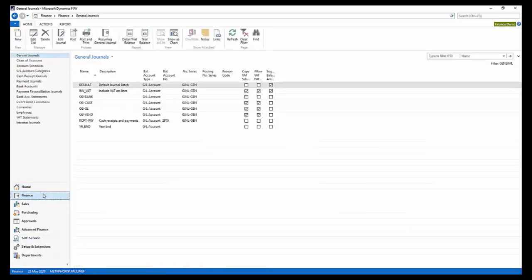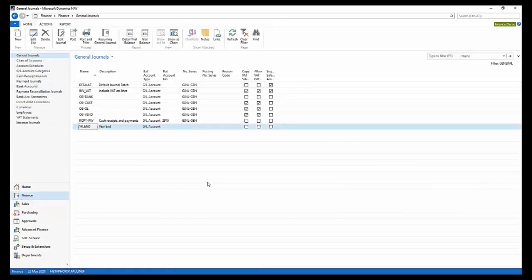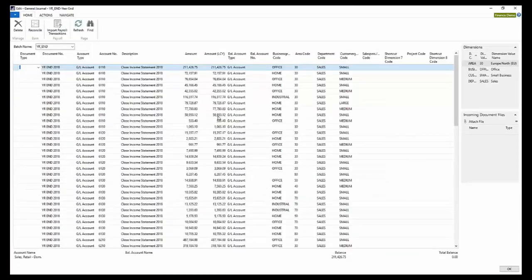I can come to my role center and go to my general journals, and there's my year end, and go to edit my journal. So here we have the entries, and you'll notice that for any one entry, if I, for example, pick up this GL account, 6110, you'll see there are multiple entries for that GL account, and that is simply because of the dimensions.